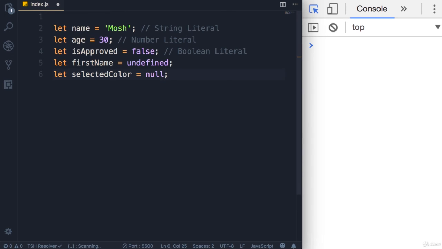So these are the examples of primitives or value types. We have strings, numbers, booleans, undefined, and null. Now in ES6, we have another primitive that is symbol, and you're going to learn about that later in the course.